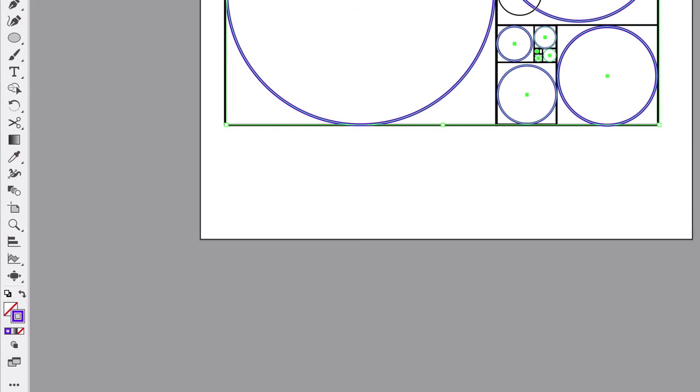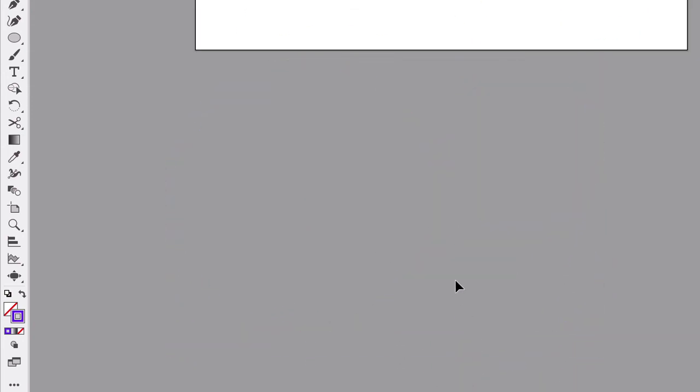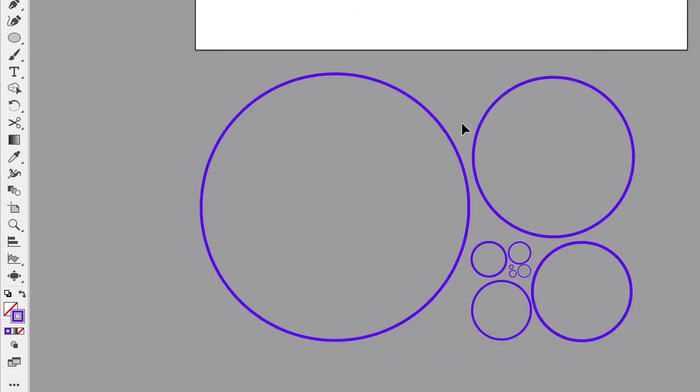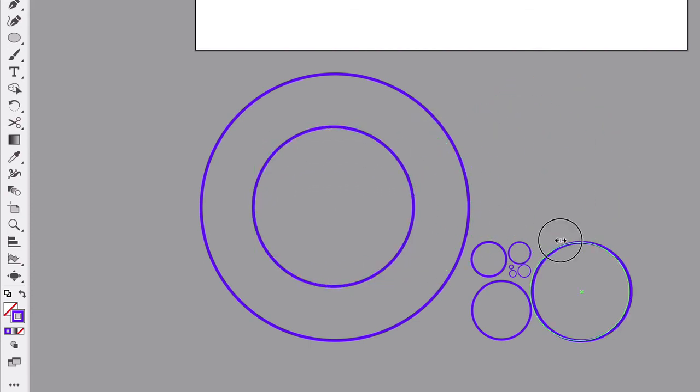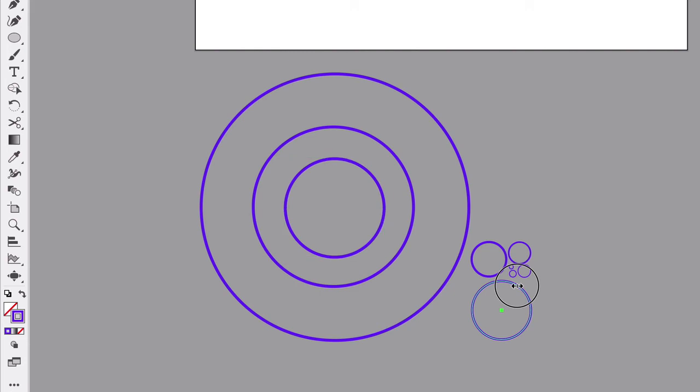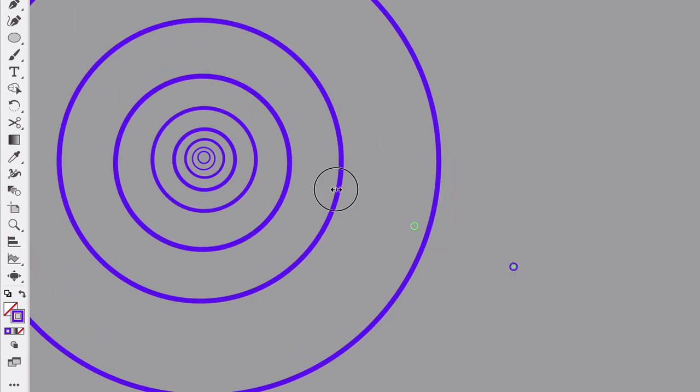Okay, so now I'm going to bring all of these circles down, and I'm going to overlap them. I'm just going to put them all in the center, and we're going to use our align panel to line all of these circles up nicely. So you could do it nice and rough. We got some really good ratios going on here. The next one is 1.618 bigger than the next one. So they all maintain the nice ratio.